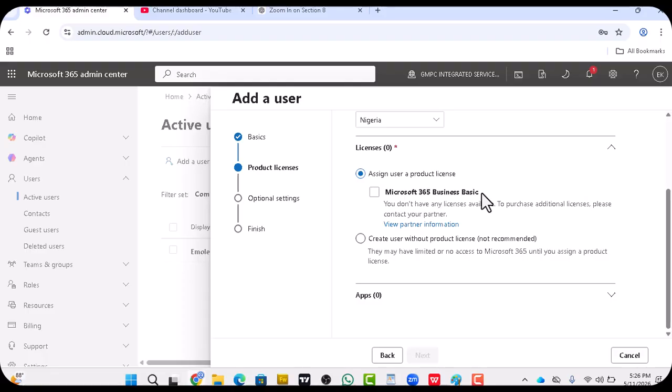And not every employee needs the same license. A receptionist may only need email and Teams to work with. A manager may require desktop Office applications and other ones. An IT administrator may require advanced security features. So always assign a license based on the employee's job role and business needs. It will help reduce unnecessary subscription costs.